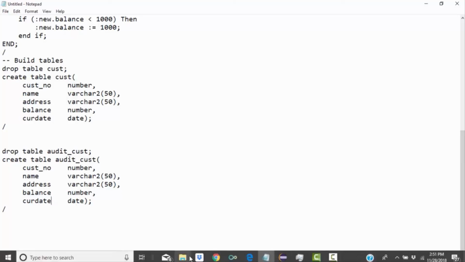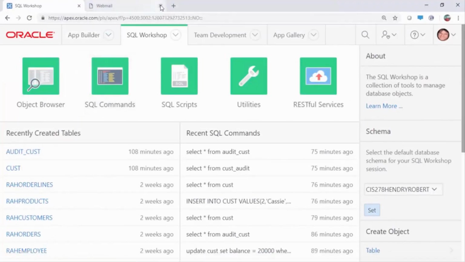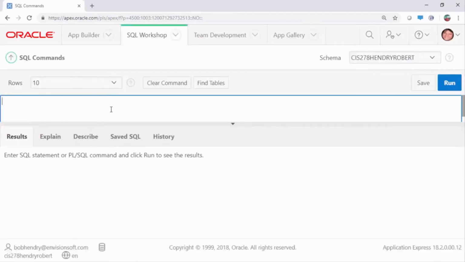So let me navigate down to that script. Let me close some things up here. Anyway, not that script, but the environment. So we have here SQL scripts, SQL commands. We have basically our Oracle Apex environment. So let's see what we have in those two tables. I'm going to quickly go into SQL commands and just take a look at what I have in those two tables. We have cust and we have audit cust.